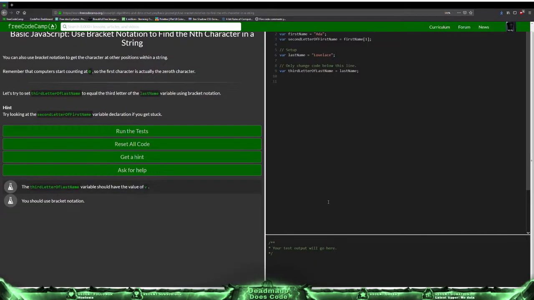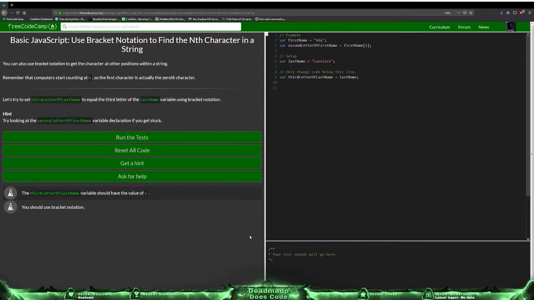And there we are. Use bracket notation to find the nth character in a string. You can also use bracket notation to get the character at other positions within a string. Remember that computers start counting at 0, so the first character is actually the 0th, is that even a word? Character. Let's try to set thirdLetterOfLastName to equal the third letter of the lastName variable using bracket notation. Okay, so third letter, it should literally just be what? 2, right? Because 0, 1, 2. And that should be it.